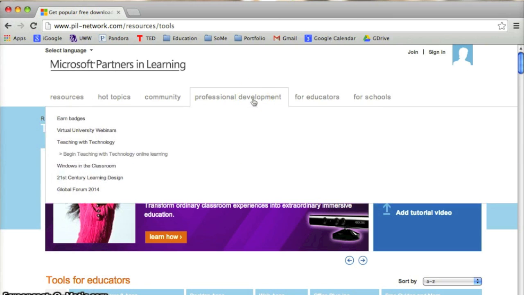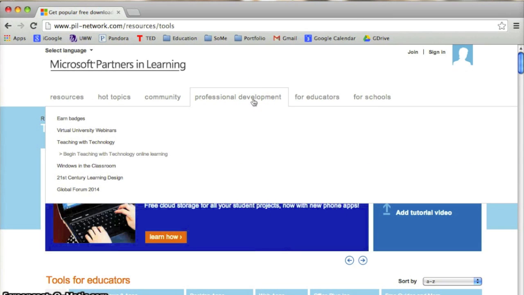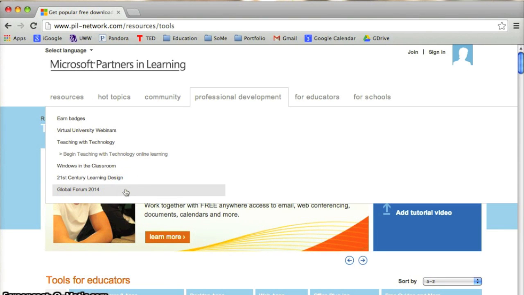Our next tab is professional development. And again, you can see the categories on here. We have earn badges, virtual university webinars, teaching with technology, Windows in the classroom, 21st century learning design, and then Global Forum 2014. So we'll start by looking at earn badges.